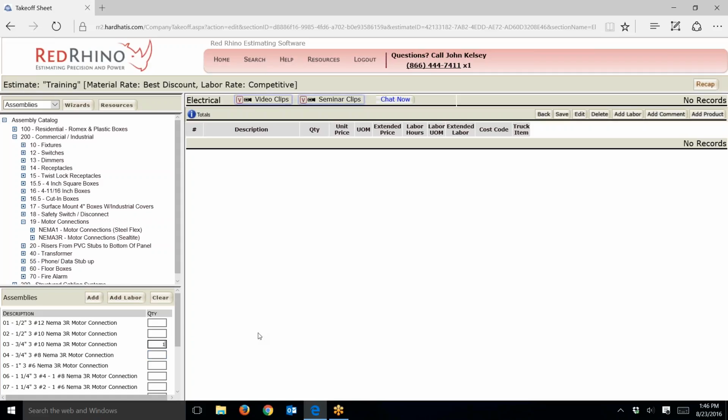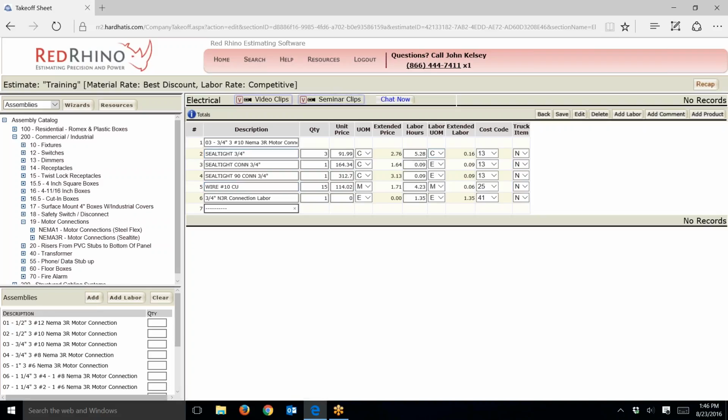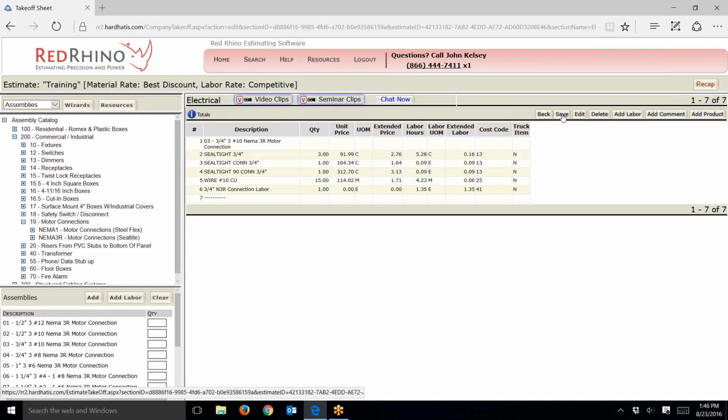Okay, so I'm going to put in a quantity of 1, and I click add right here, and when I do it populates up to the top. Now I'm going to go ahead and click save. Now let me explain this. Notice how the first item at the top explains the name of the assembly and then the components in that assembly below it.